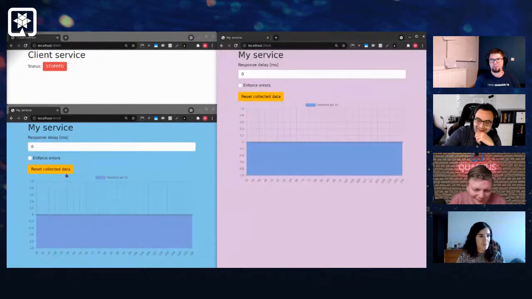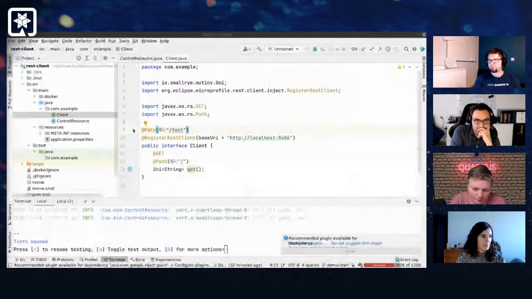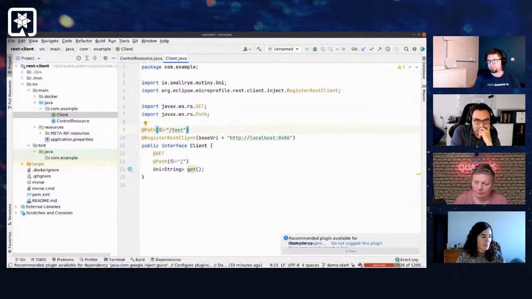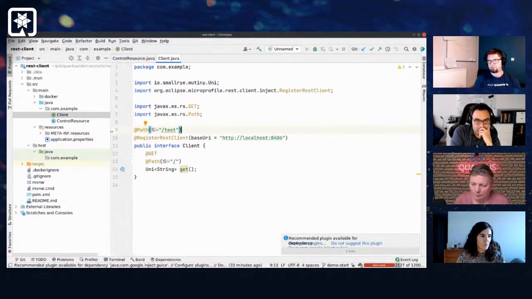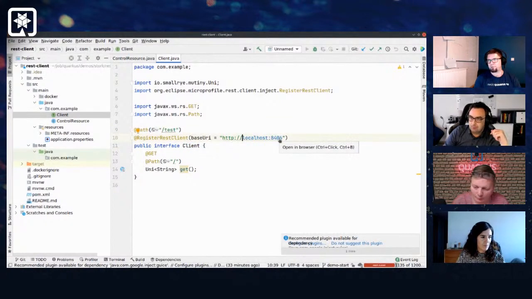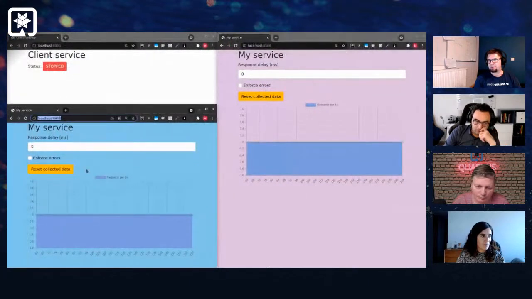Here is the blue service that has a chart of requests it handled. And a pink server, the ping service, with the chart of the requests it handled. What I'm starting with is a REST client reactive. So actually a REST client, like Microsoft REST client. I have the client configured to talk directly to localhost 8406, which is the blue client.